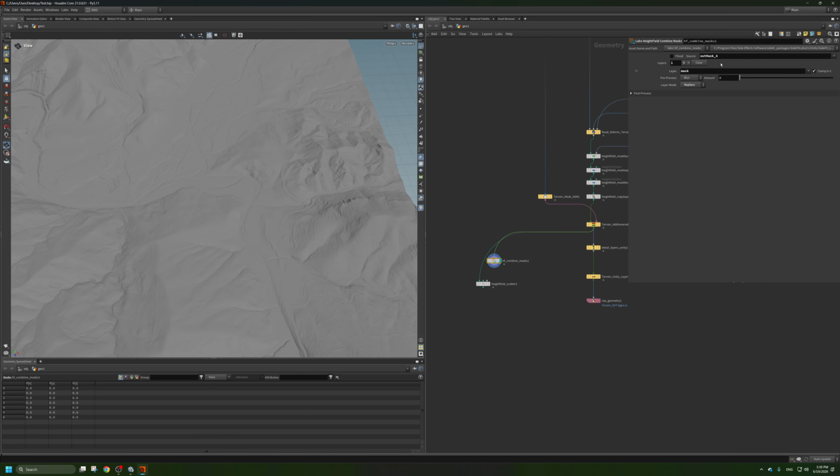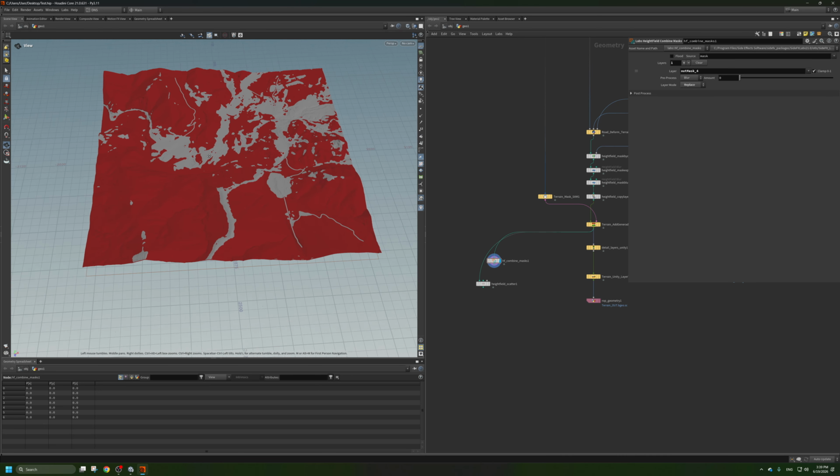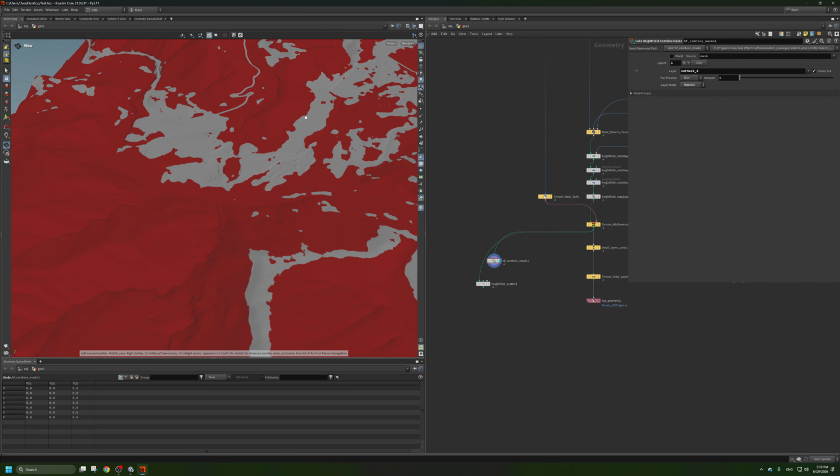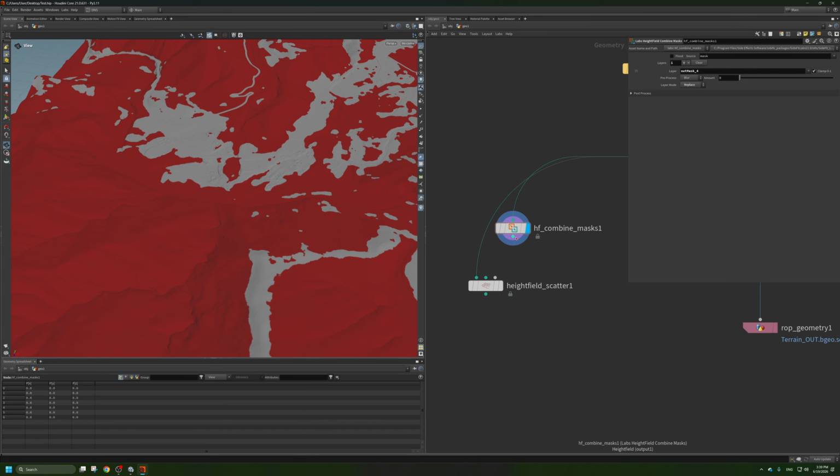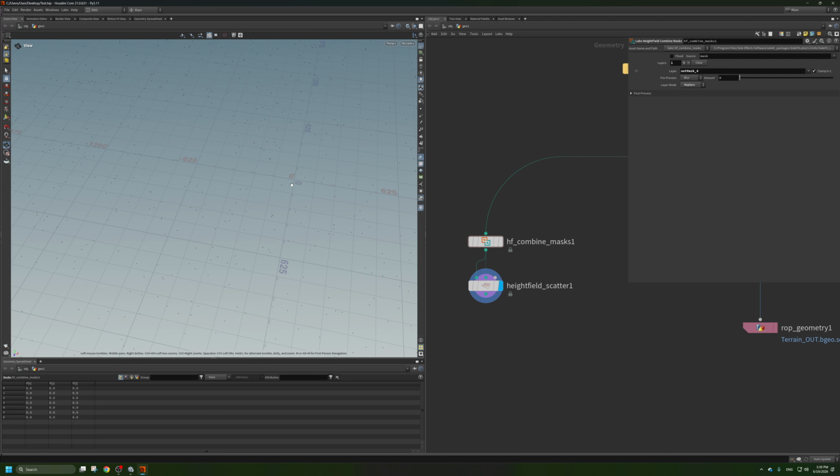So now the source is this one, and the mask. Okay, so this will be for the trees, right? So basically, let's go back and put it here and here again. Now we have trees only in the area where the mask is.